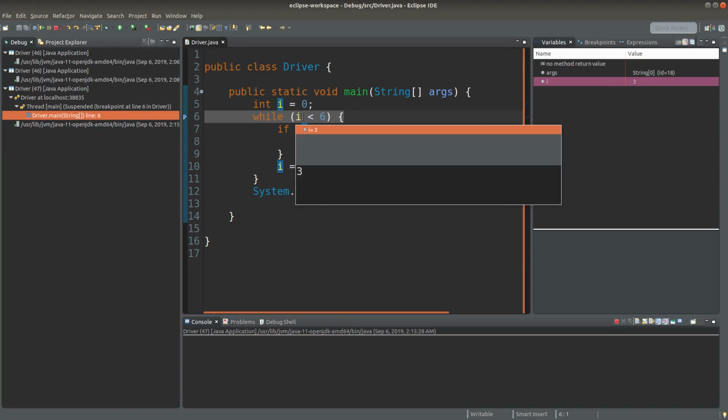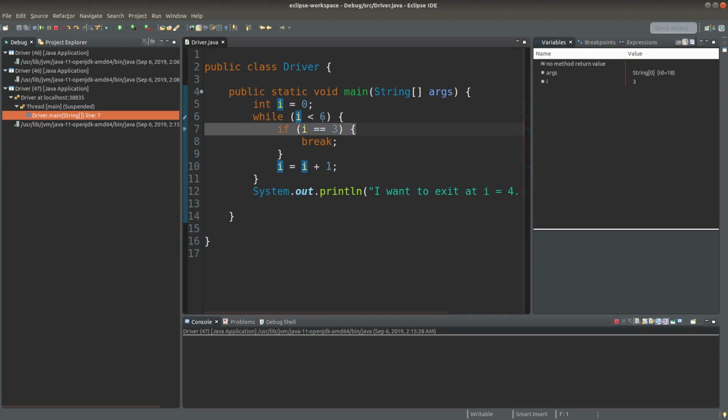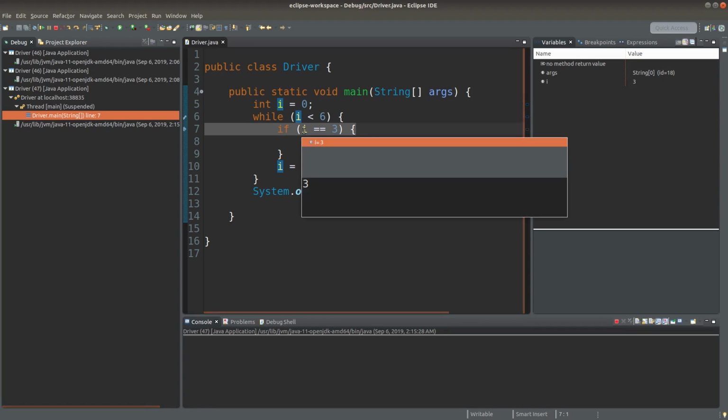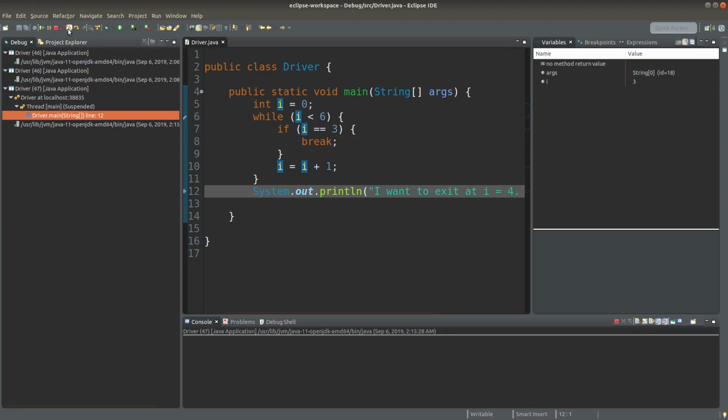Okay, so i is equal to 3, which is smaller than 6. So this while condition still holds. I will go into the while loop. Here i is equal to 3 and 3 is equal to 3. So in principle, I will go to the break statement on line number 8. Let me see by clicking the step into button. Okay, I will go to the break line here. Let me press once more.